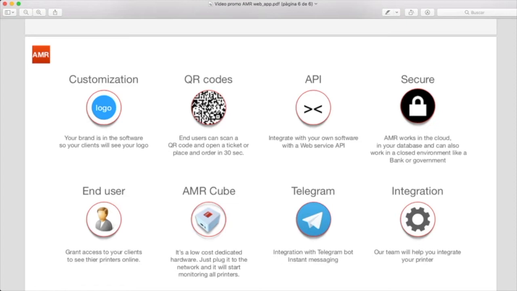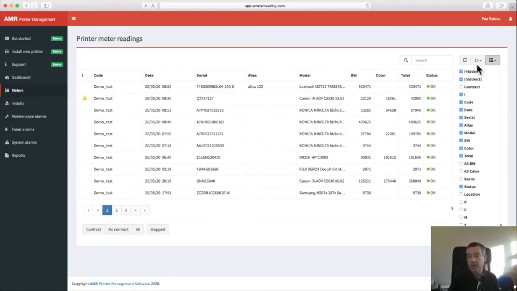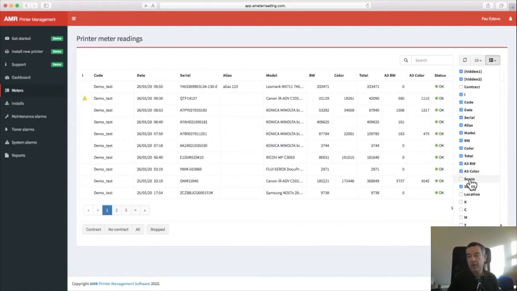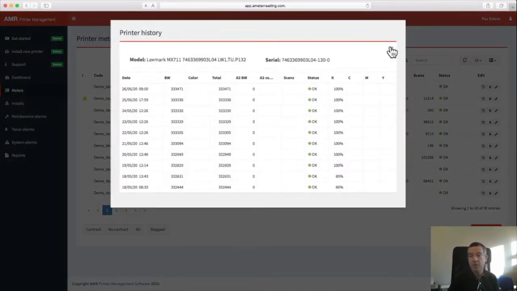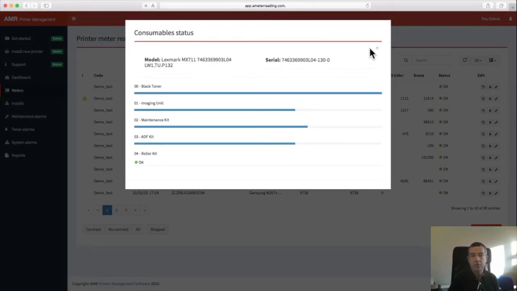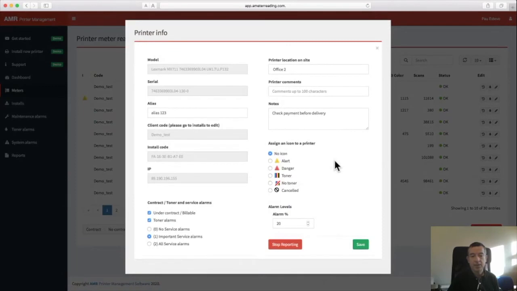Okay, so let's go back into the demo. So here is meters. You will see your printers here. You have a client code, date, serial, alias, print model, black and white and color counters. You can also add some A3 color and scan counters if you want to in the list. Here you have a bunch of buttons to edit. You can see the history. You can see toner consumable status. You can edit the printer here, add some details.